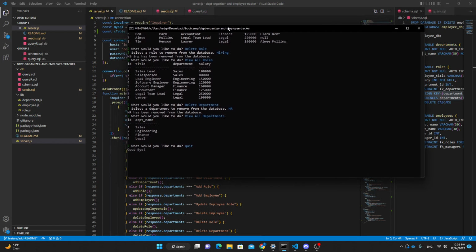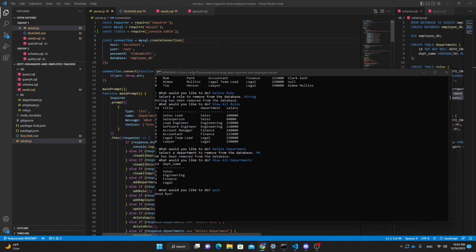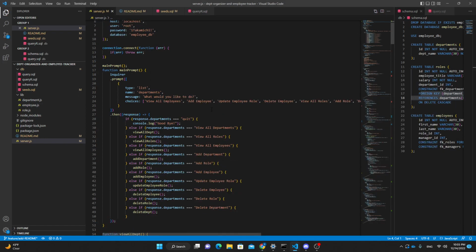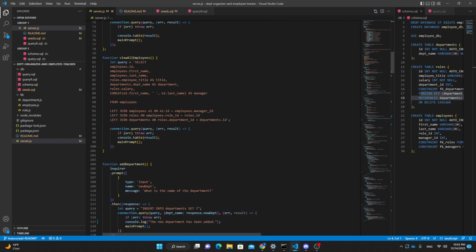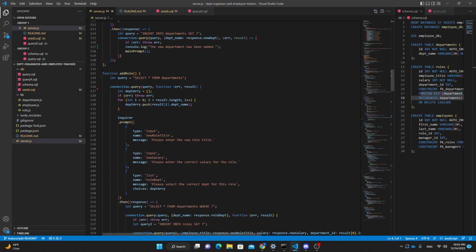I also need to demonstrate that I used Inquirer. Here's the package that I've been using, Inquirer here. You can see that it's come up here in the questions in the prompt, the name of the department, entering the role, salary, selecting the correct department.